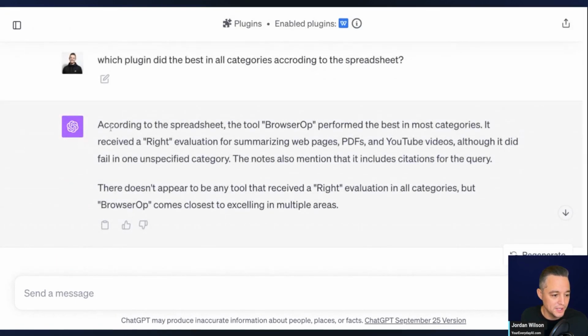So it says, according to the spreadsheet, the tool browser outperformed the best in most categories. Yeah, so pretty good, this plugin. Okay, I'm impressed. Let's do one more thing. And then I'm going to tell you what. One other thing it can do is summarize web pages, and that's an extremely, extremely important thing.